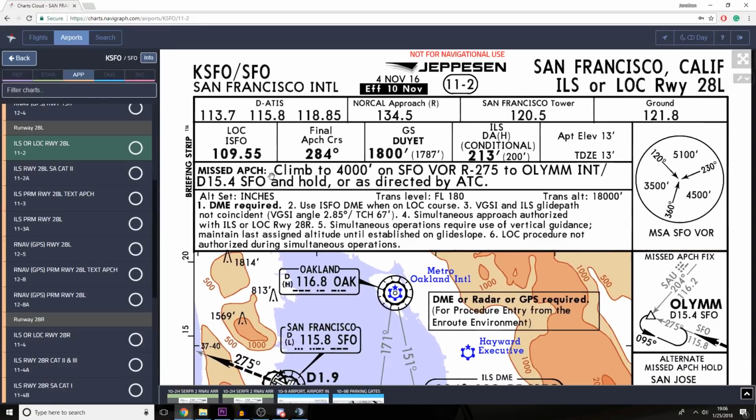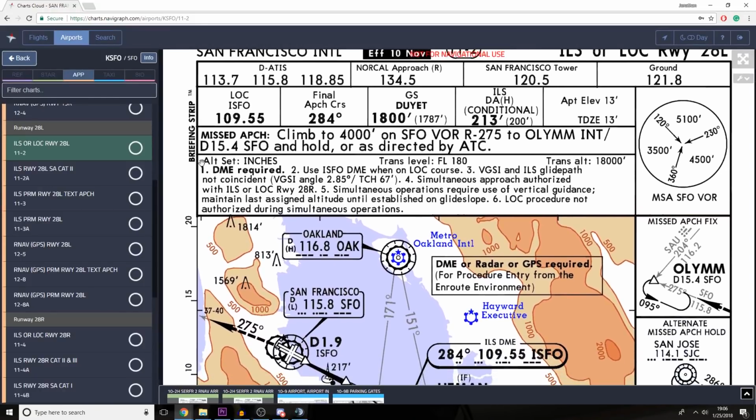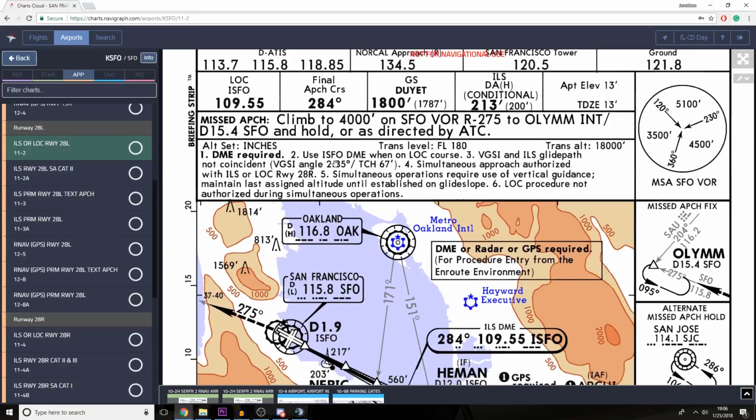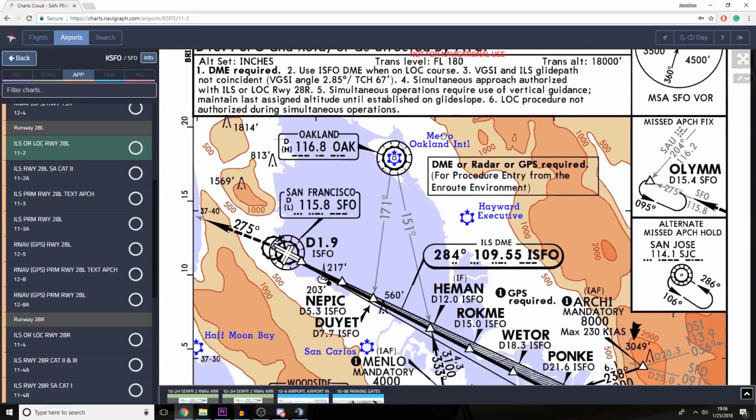And then let's see. Basically this altimeter setting is in inches, not millibars. Transition level, flight level 180. Transition altitude is 18,000 feet. And then it tells you all this information that you need. It kind of doesn't really matter, but if you read it, DME required, that's a type of equipment that you have on board your plane. None of this is really that important.